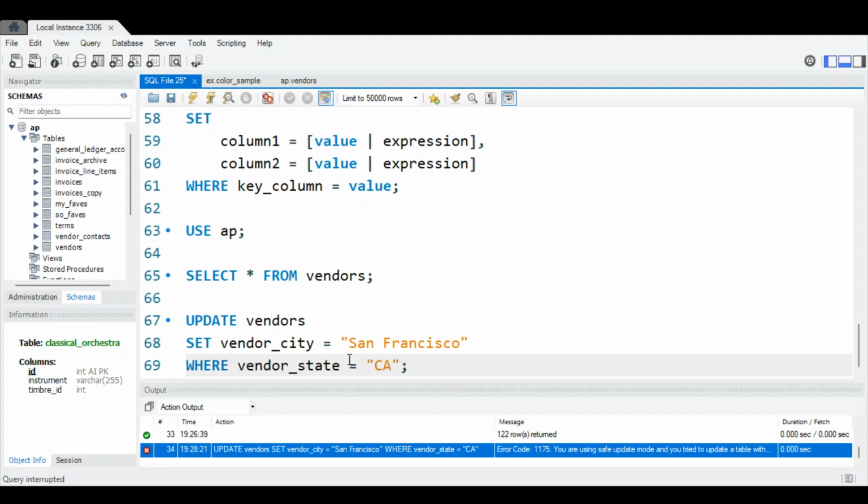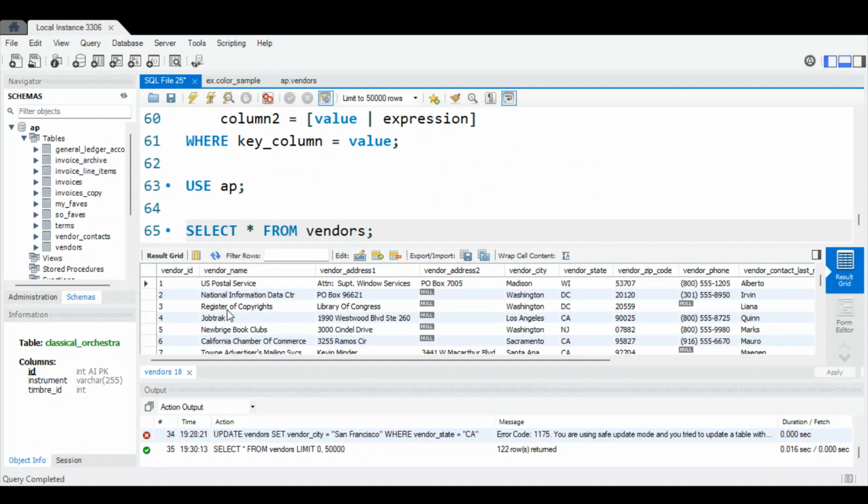Now, if I did this instead, if I said update vendors, set vendor city equals San Francisco. Sorry, let me go ahead and bring this up again so I can just see what the table looks like.